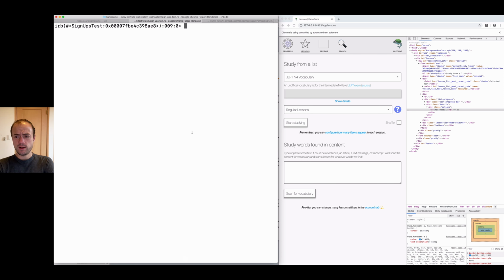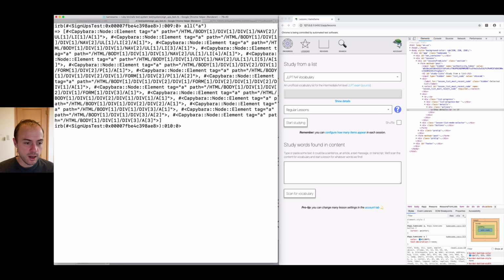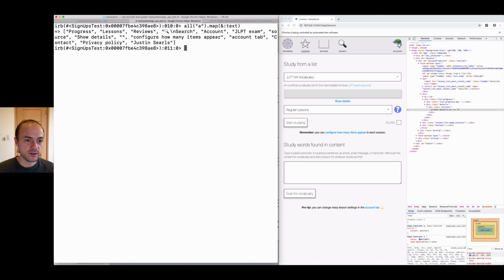So how should we select this? We could say, and instead of find, we can say all, and that'll select all of them instead of just failing if we get multiple. That way I could say, show me all the A tags, right? And I could map over them and say, give me the text for all those A tags. And then, boom, there's show details, right? So one thing I could do, and it would be sort of inefficient and not how the API wants to be used necessarily.